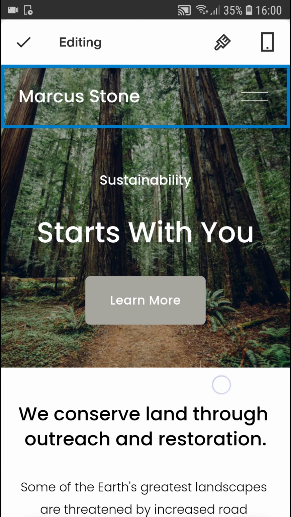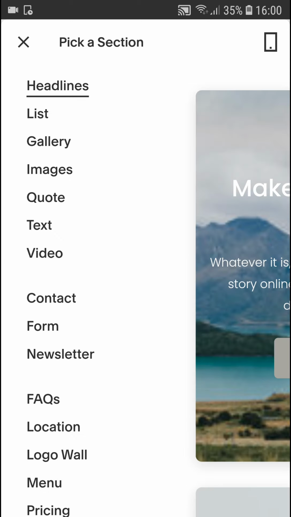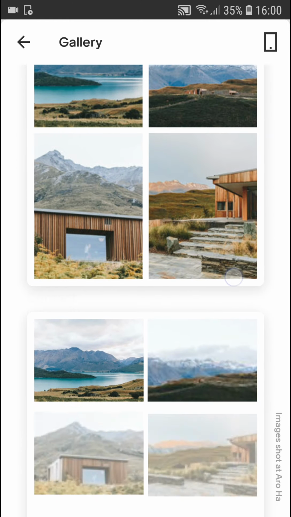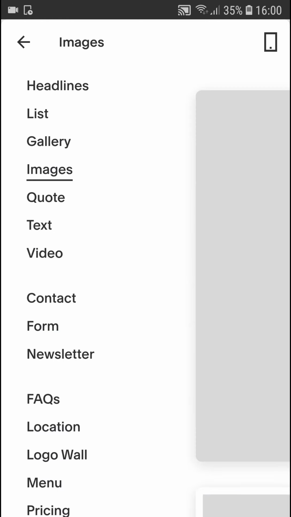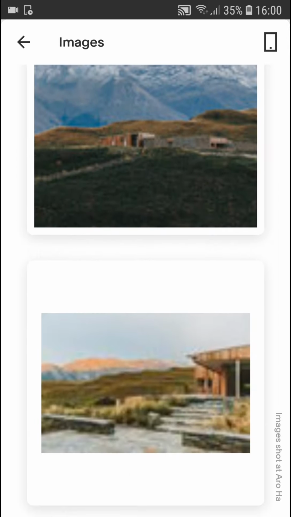So let's start. The first thing you want to do is simply click the plus in a section in the edit menu, and you're going to see headlines here, or you can simply add a gallery, or you can simply add an image. And then you can add whatever image you want, like this one here.